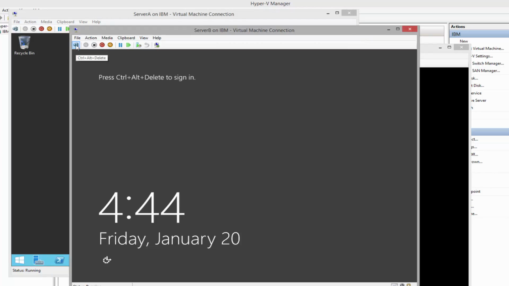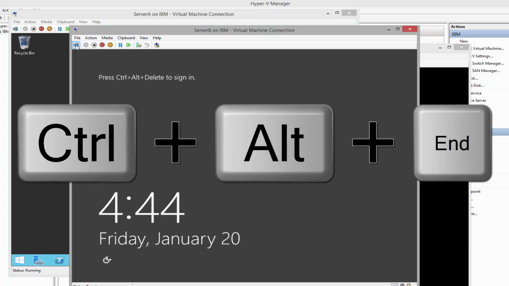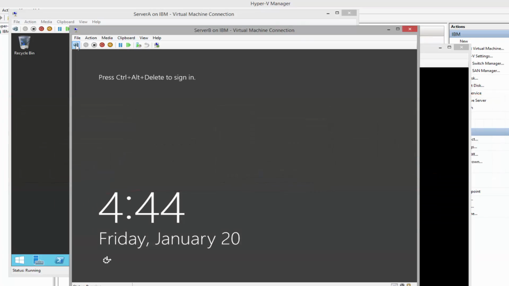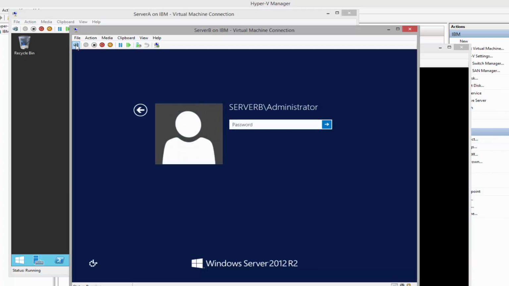Control-Alt-Delete. We have to keep in mind, since this is on a virtual machine using Hyper-V Manager, if I press Control-Alt-Delete, it applies to my physical machine. For virtualization in Hyper-V Manager, Control-Alt-Delete is basically the Control-Alt-End key. So let's go ahead and press Control-Alt-End using the keyboard, or we can also click here as well.